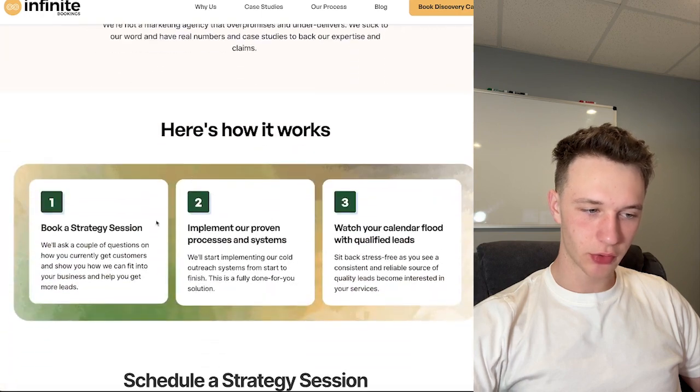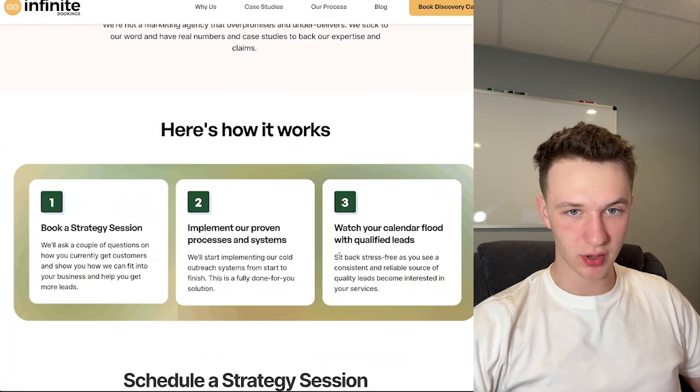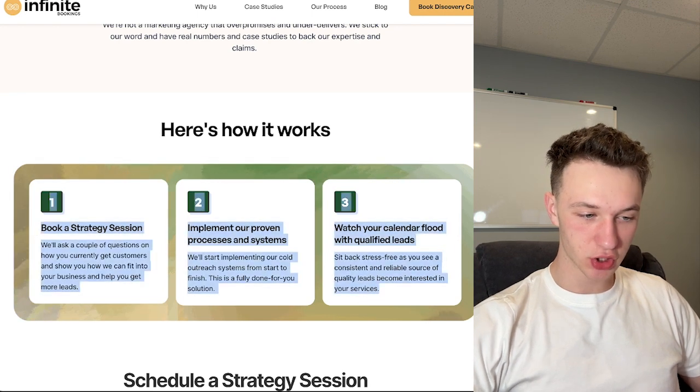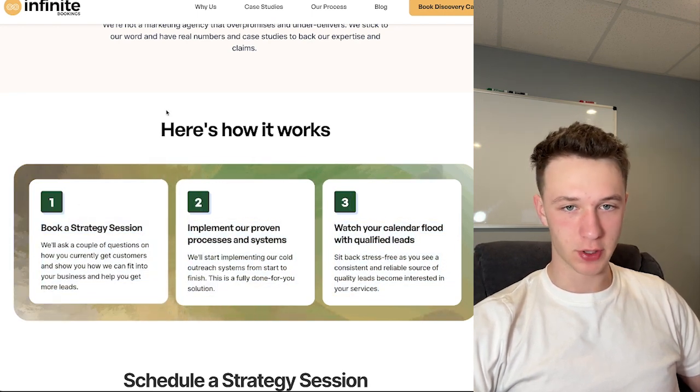So then, how we do things. Basically, a rundown, a 3-step process. It could be a 6-step or whatever you want, but a process going over from the start to the finish of working with your agency.